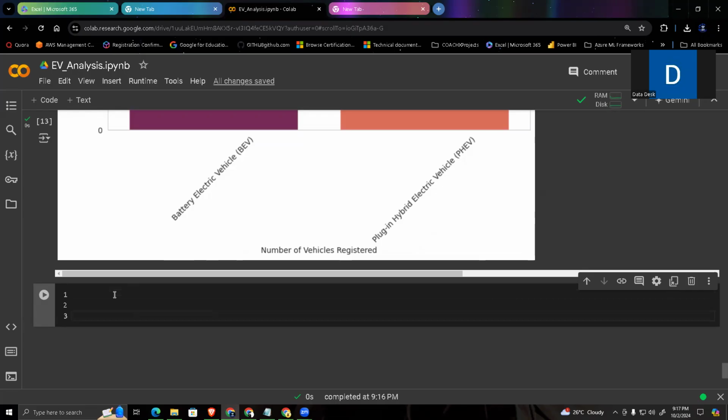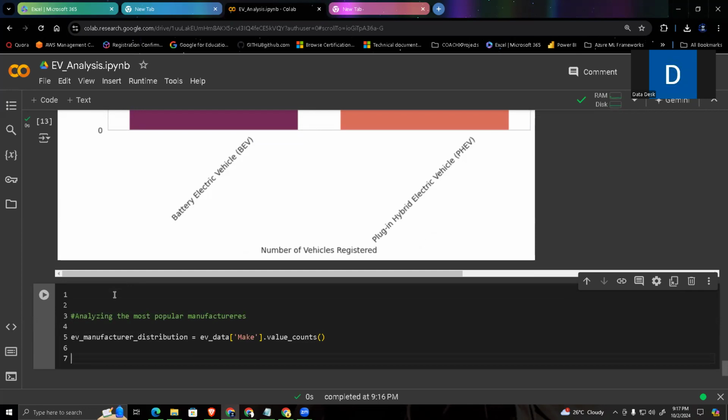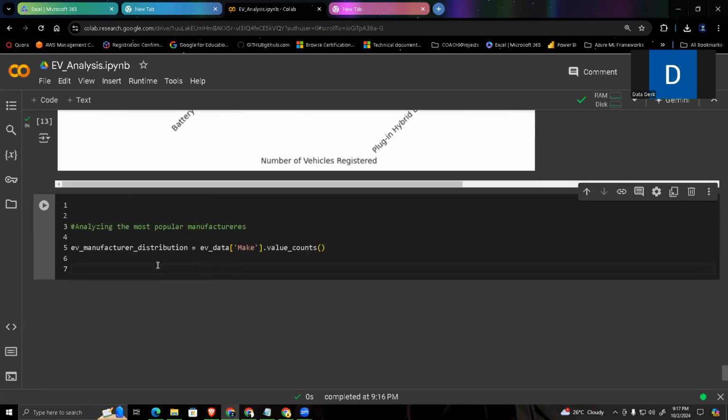Now, we're going to look at the most popular manufacturers we have. So analyzing the most popular manufacturers. Then we can go for the distribution. I'm going to take the make, the most famous manufacturers we have. And then let's go for a figure.